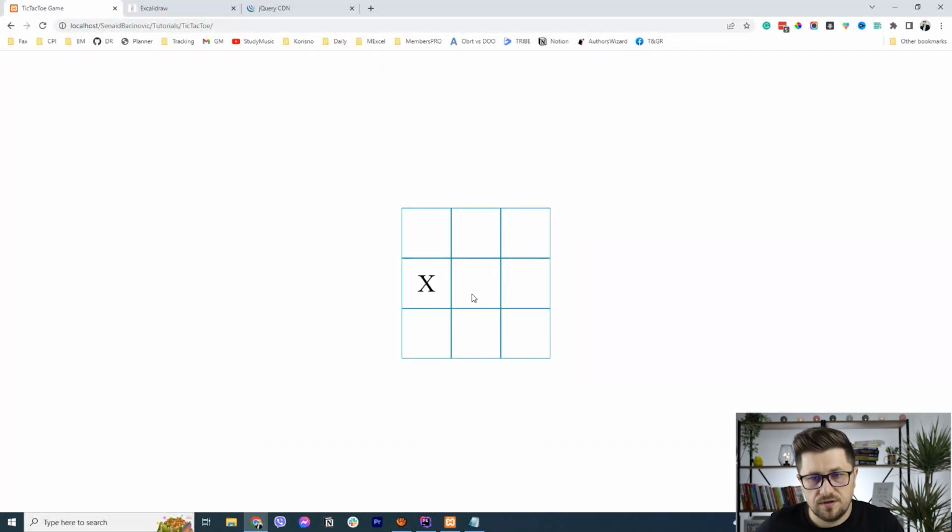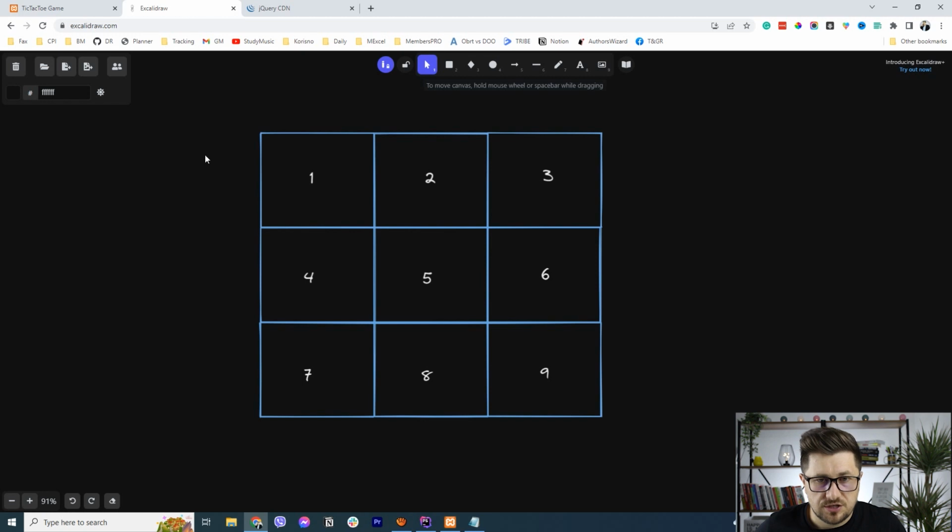So let's try. Cool. It works as expected. Okay, so now what we need to also do is track where X or O clicked, and then also we need to track in what cell. So let me show you how we can achieve this.